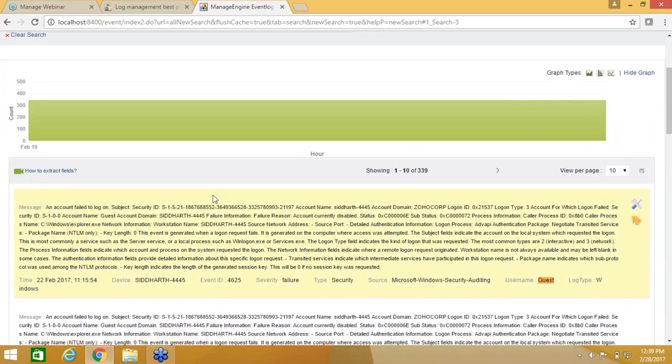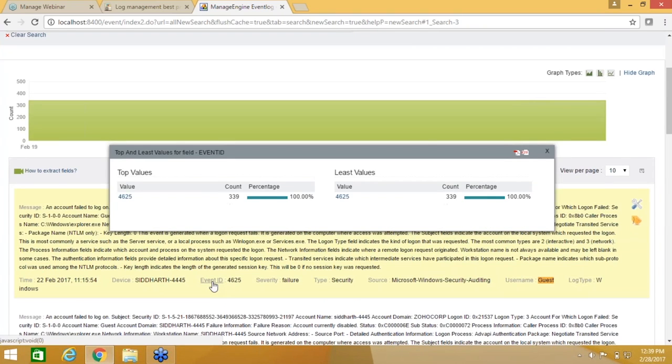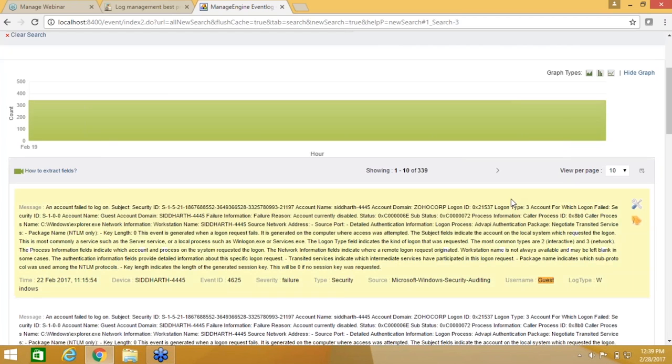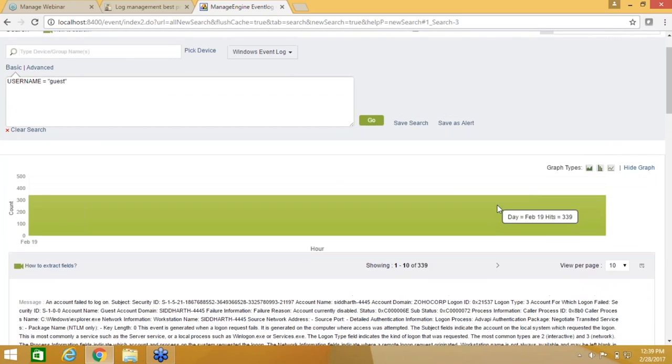I can use the further fields in the log message, such as the event ID, such as the severity, and the type of log message in order to further reduce this number. So in just one click, I was able to get the log messages down from 300,000 to just 339. So maybe in a couple of clicks, I can reduce this to just 5 to 10 log messages.